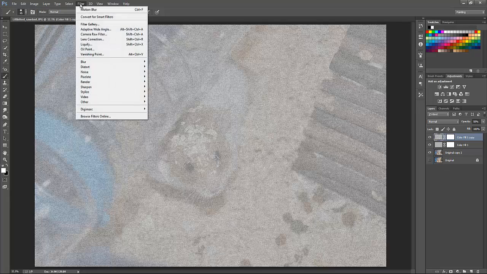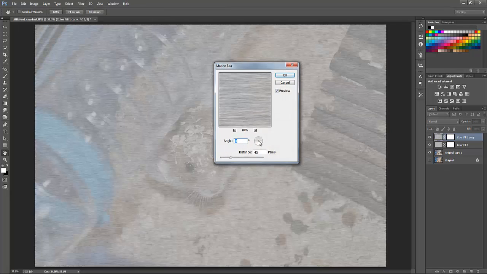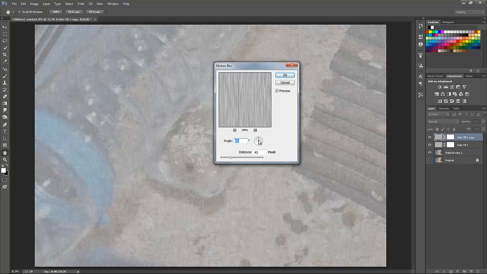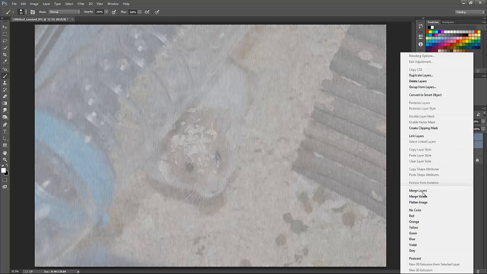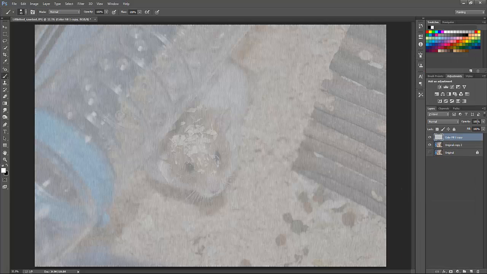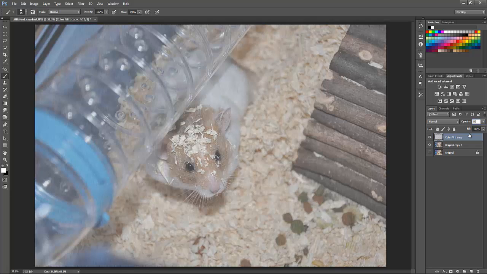Then moving to the top layer I'm going to go through the same process, but this time ensuring that it's at 90 degrees so that I get the vertical blur. And then with the motion blurs applied to the layers correctly I can select the two and then merge them into one single layer. I'm then going to drop the opacity of this layer down to about 50%, and you can see that things are starting to take shape now.